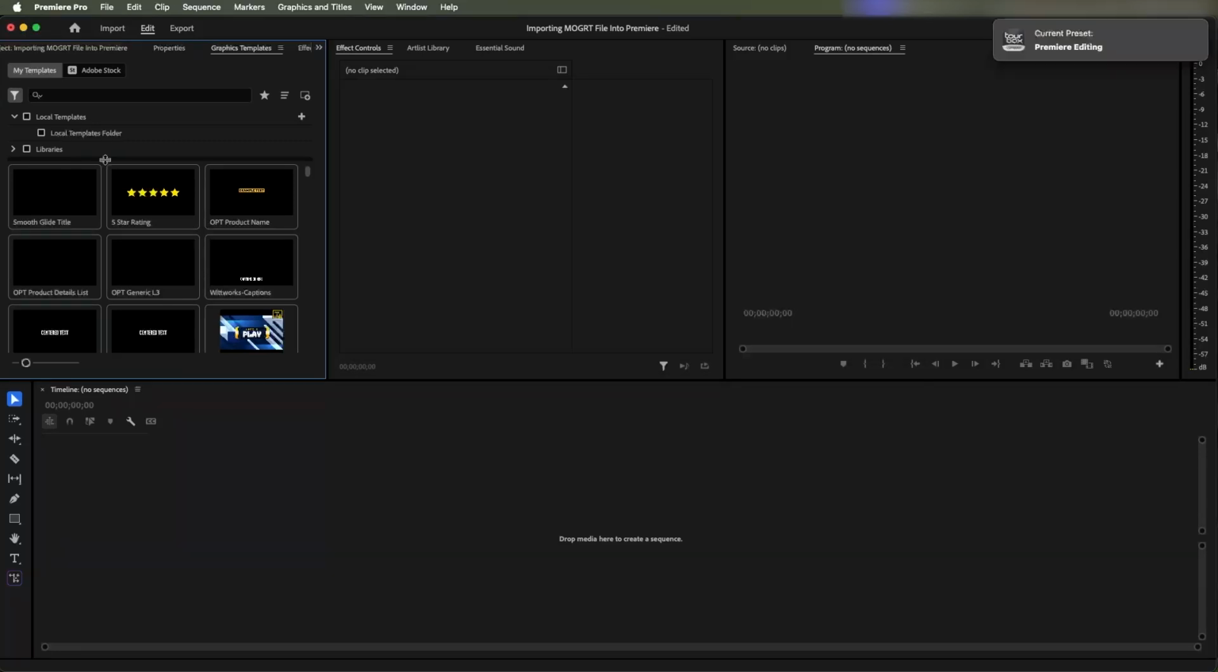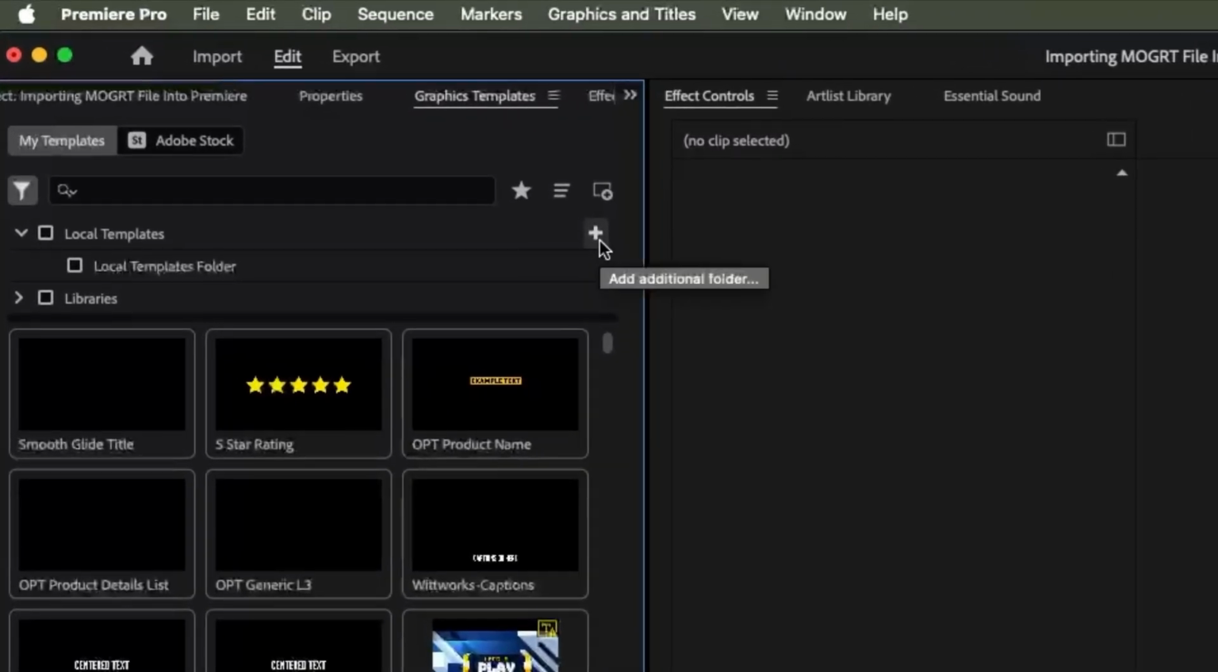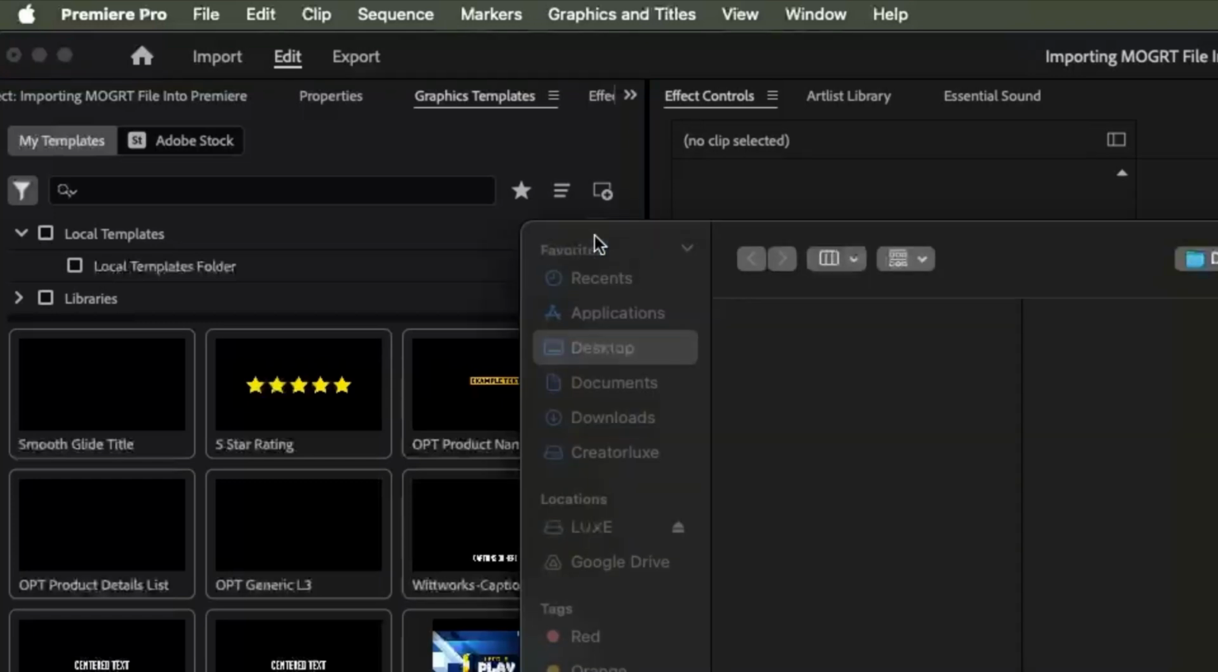You can add additional folders for Premiere to look at if you have multiple places where you have motion graphic files stored, and that's what this plus button is for, is to add an additional folder.